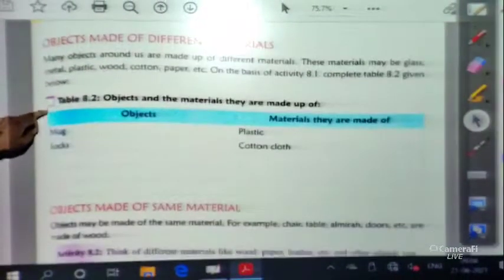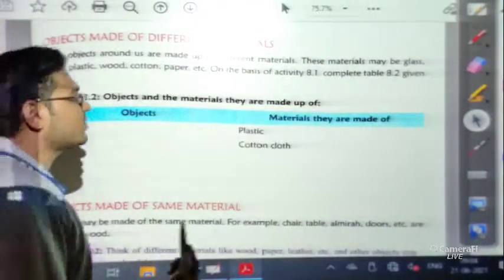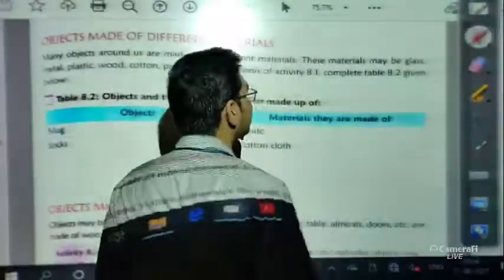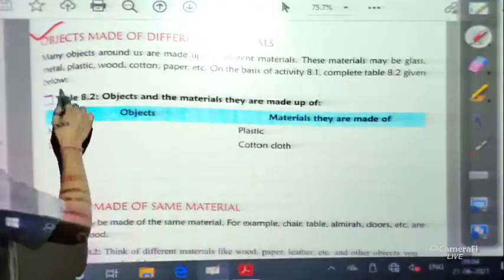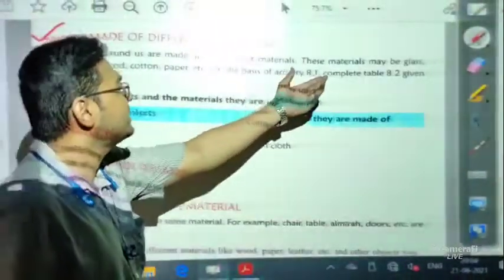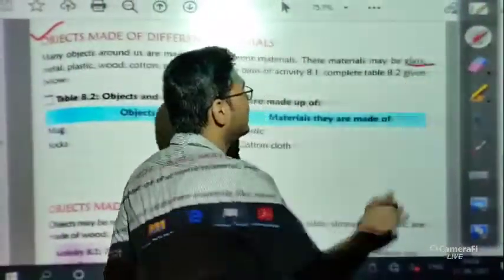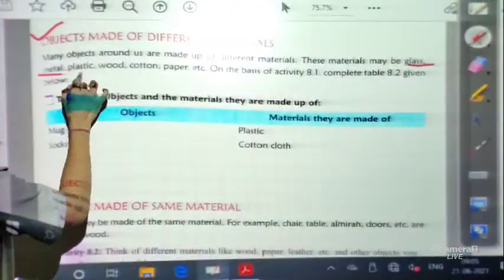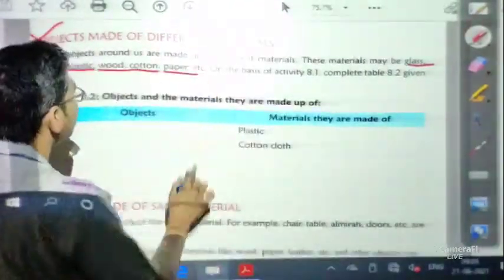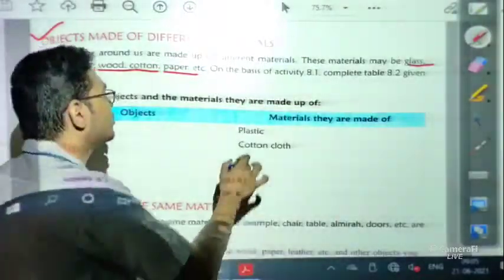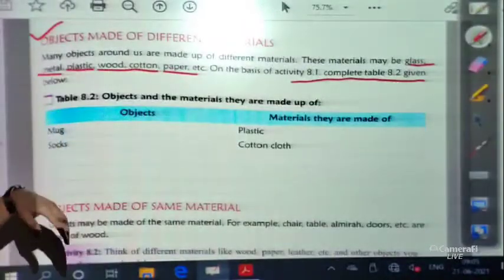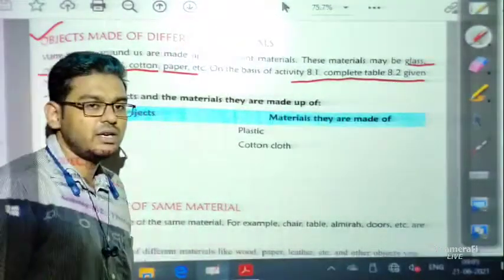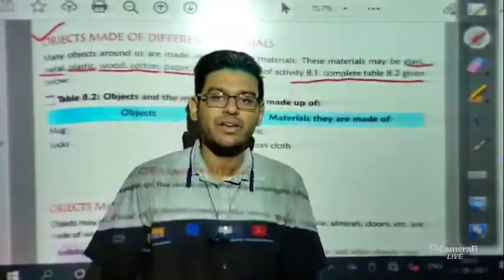Objects of different materials. We have already discussed that there are many objects around us made of different materials. These materials may be glass, metal, plastic, wood, cotton, paper, etc. On the basis of activity 8.1, complete the table 8.2 given below. In the table 8.1, what have we seen?